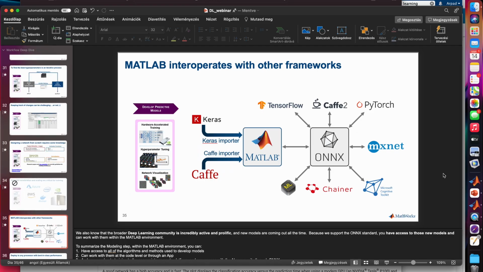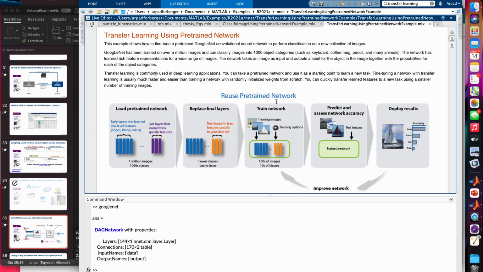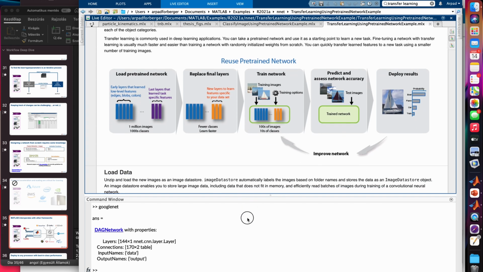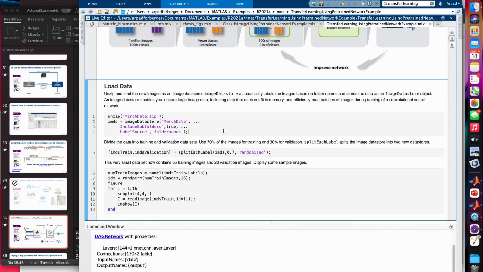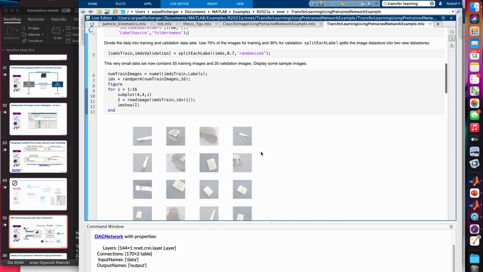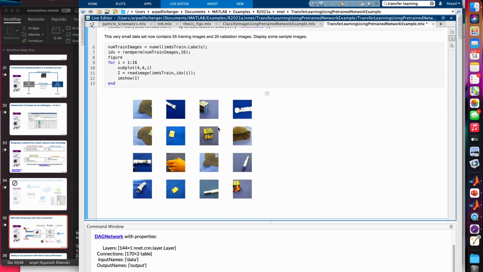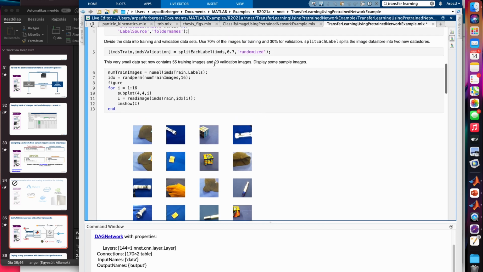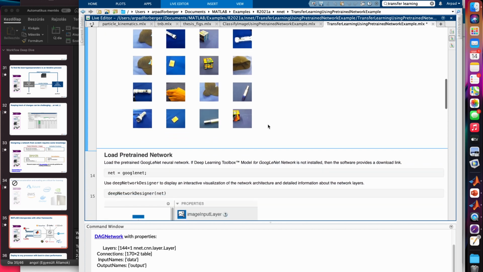Okay, so if we go into our Matlab code here, that's the transfer learning example that we are going to discover now. So we load the data, so it contains merchandise data with different figures. Start with that one. Here you can see that we have different data of cubes, flashlights, caps, stickers, and USB stick. Small set of data. We will use 55 images for training and 20 images for validation. Quite short list, but that's enough for our purposes.